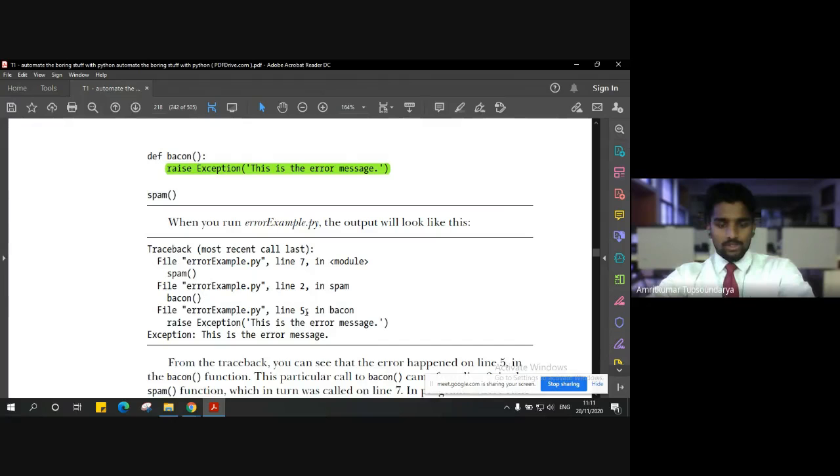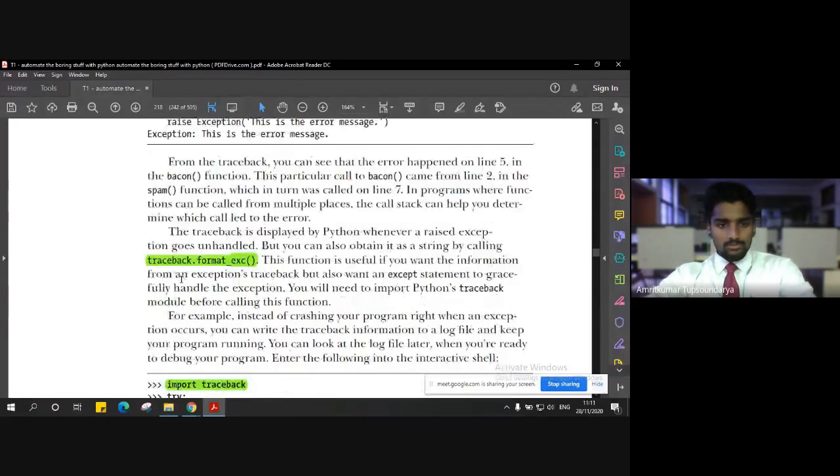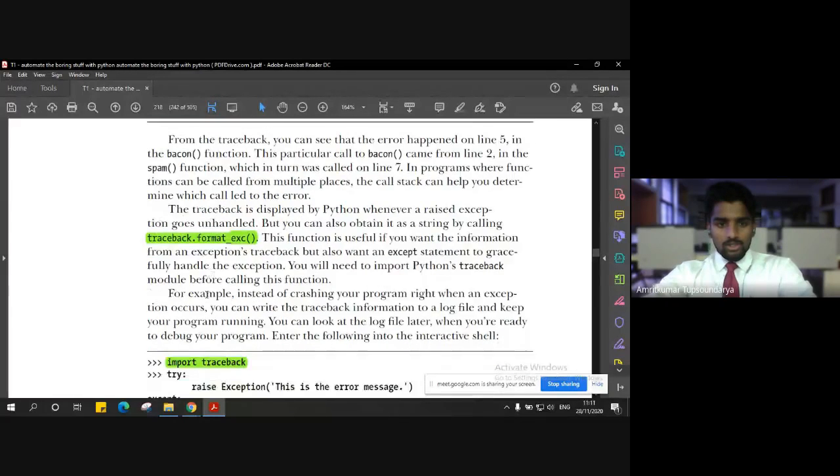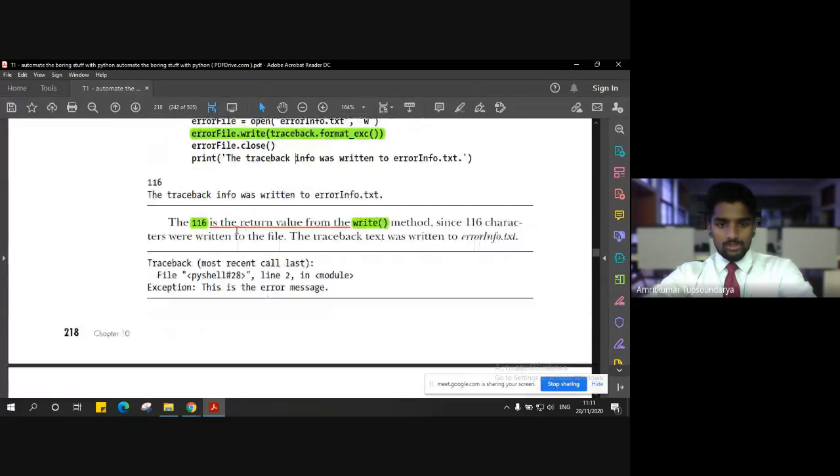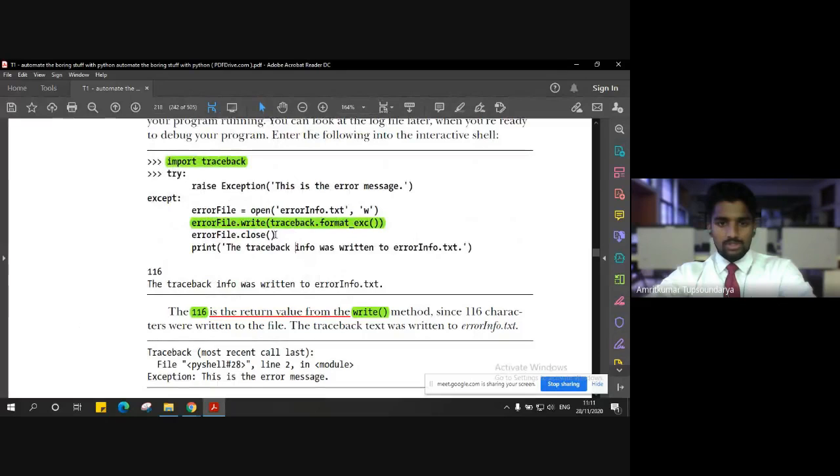Then we also saw how to format this traceback using the traceback.format_exc function. We had an example of it. In order to make use of this, we have to import the traceback module. And the value returned by this is the value that will be returned by the function, which is right here. So 116 is actually the length of the information which was written in the file errorinfo.txt, and that length was returned to the write method.